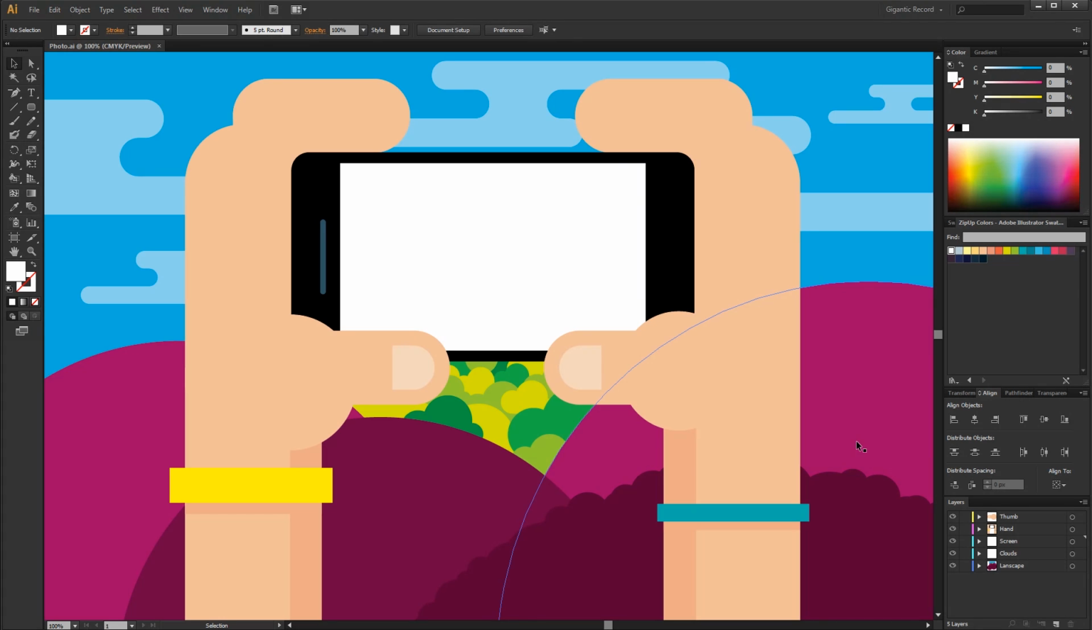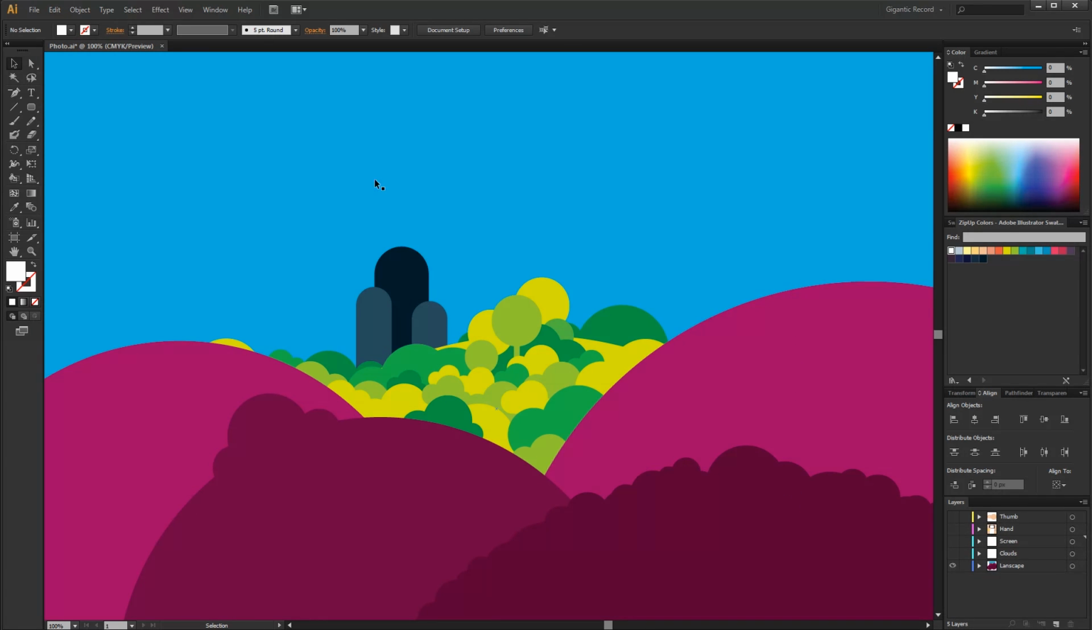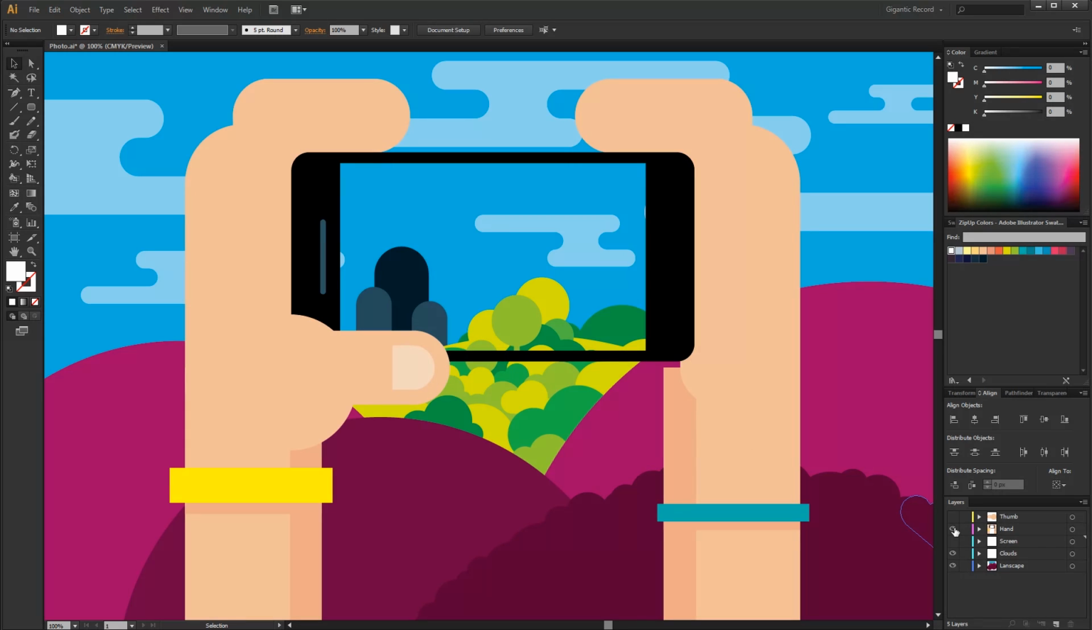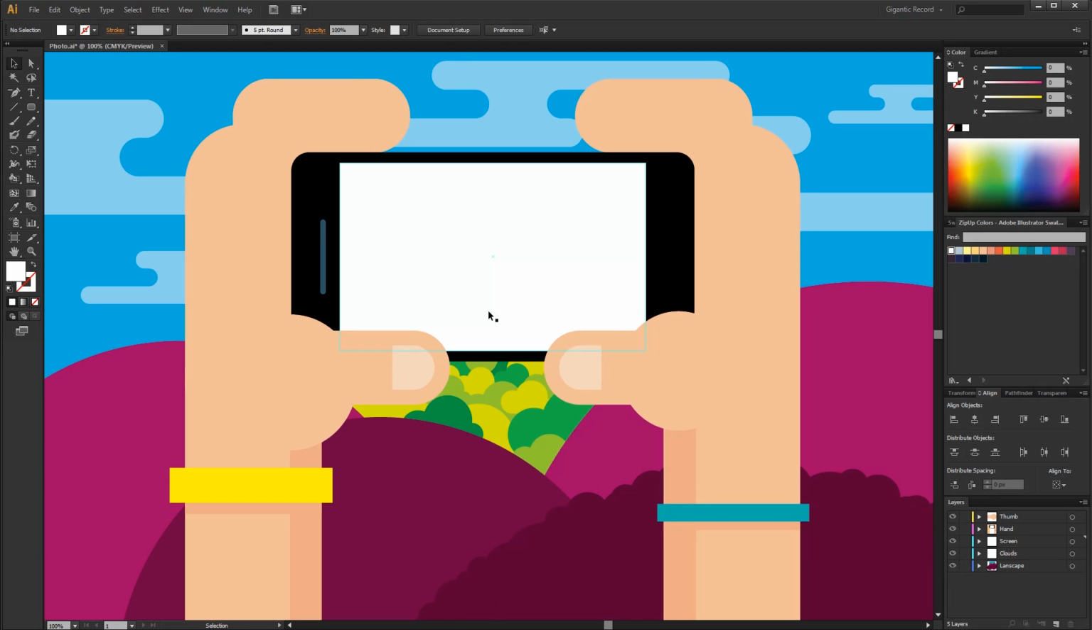Now let's start. I separate this illustration into 5 separate layers. This is my landscape layer, after which I made clouds layer. They will be animated, so I separate clouds from the landscape. After that, I will animate hands holding phone and thumb. The last layer is phone screen. This is the place where the whole action will go.